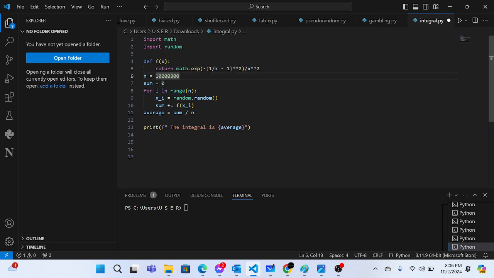Let me start with something smaller. That's just 1000. We will take 1000 different values between 0 to 1, and then find the functional values and take their average. Now first of all, the sum of all the functional values is 0.